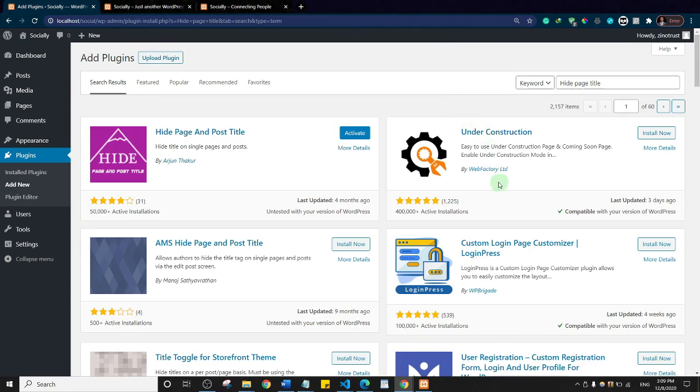All right, there's one we're going to need, and it's this Custom Login Page Customizer by LoginPress. If this doesn't show up on your page, just search for LoginPress, and install it. There's a reason why we're installing this, and we're going to see it later on.